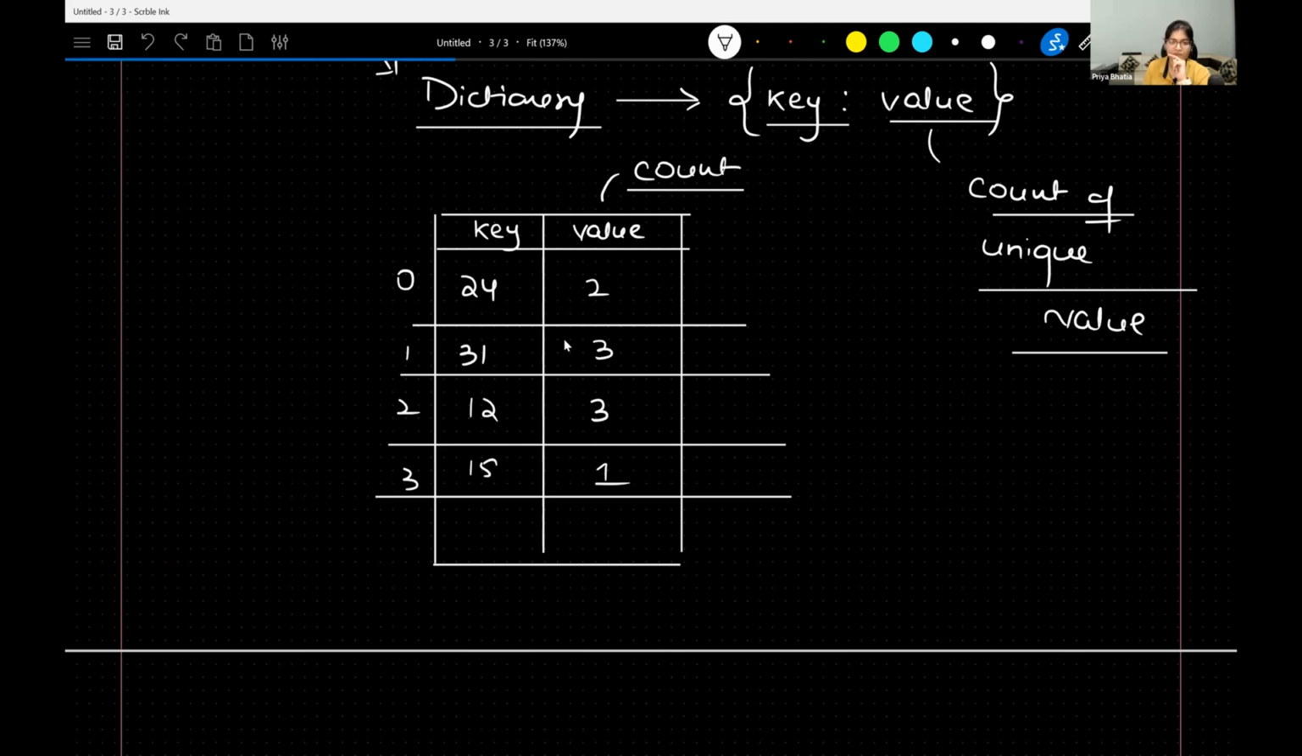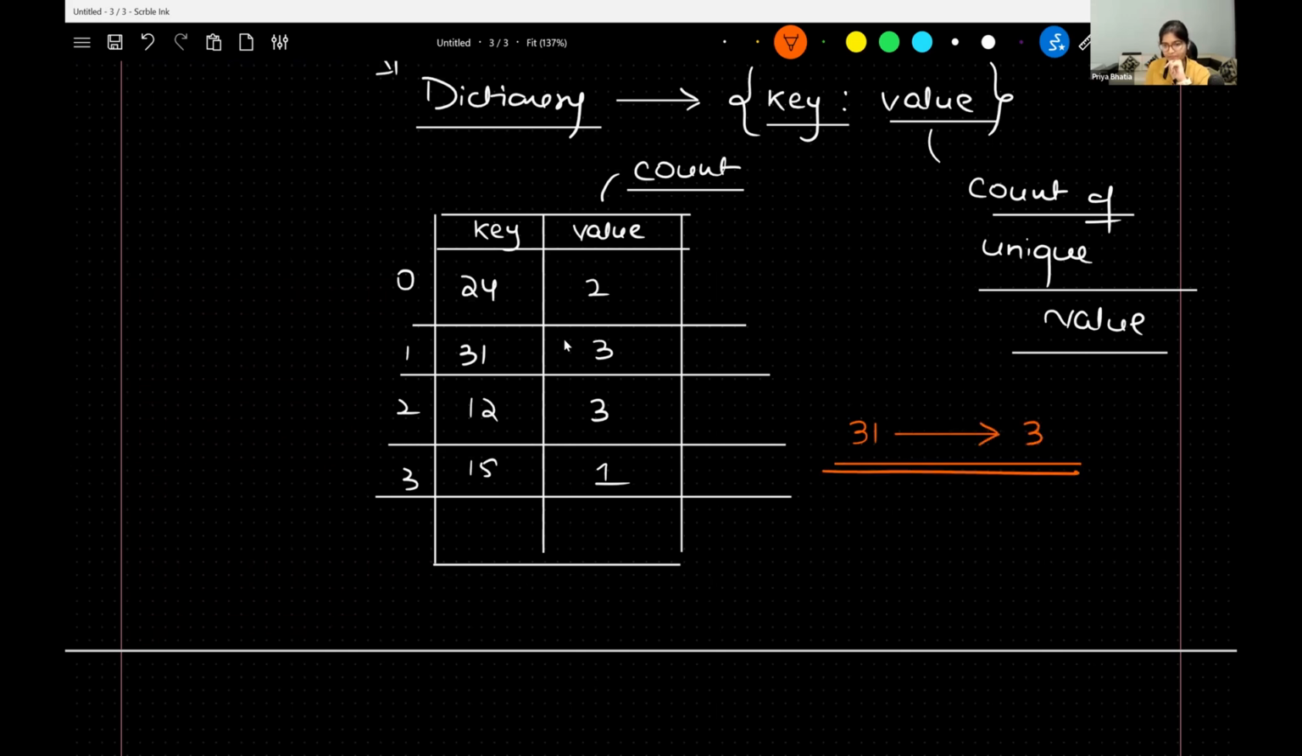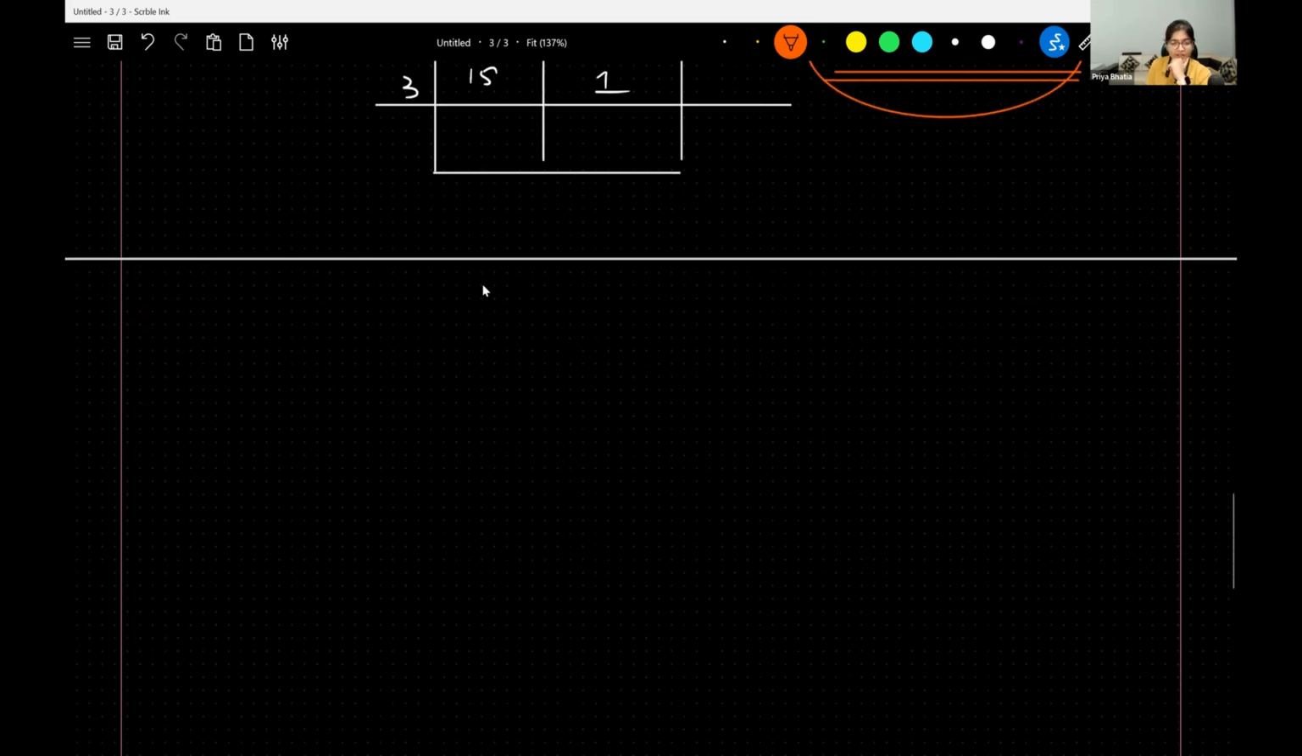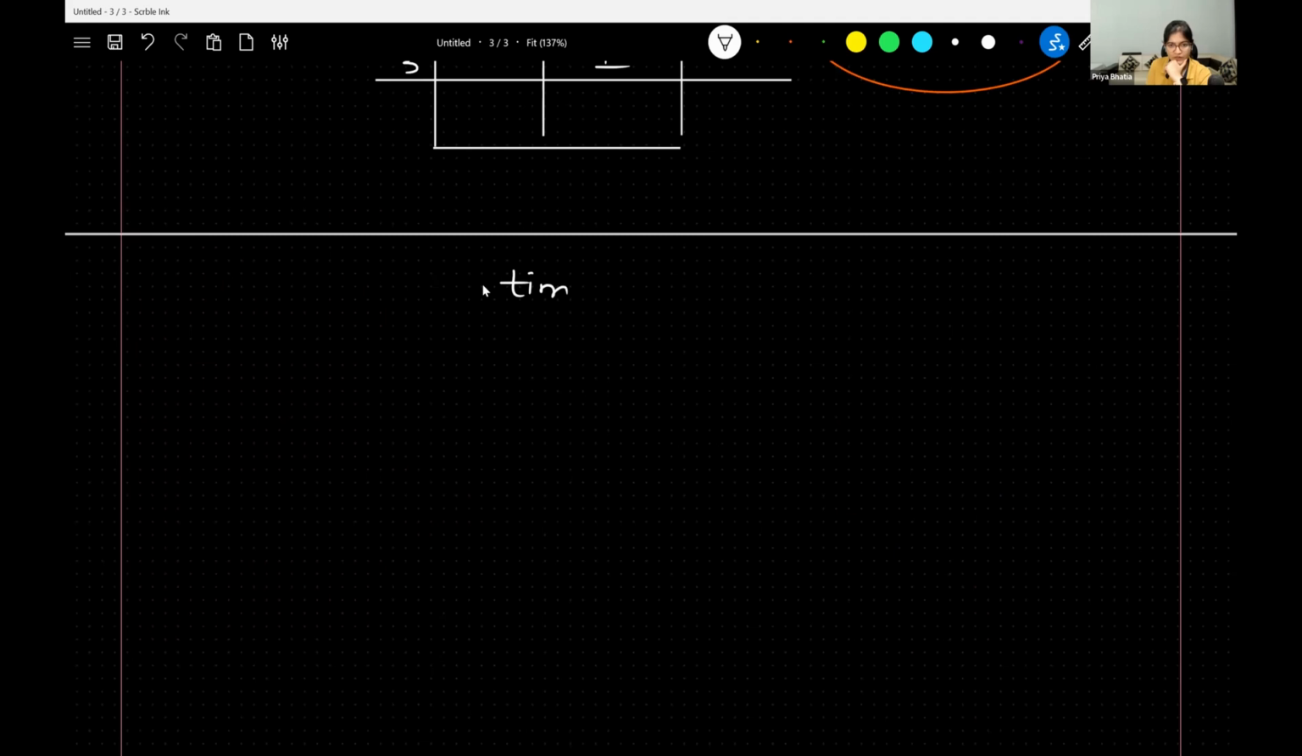If I ask you that, let's say the user is asking what is the count of 31, I can directly answer it will be equal to 3. Now the question is, what is the complexity to achieve this task? I'm talking about complexity. I hope everyone knows how much is the time complexity I'm talking about, and how much is the space complexity?